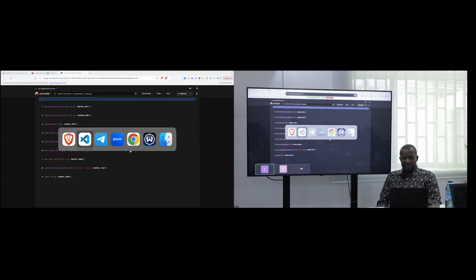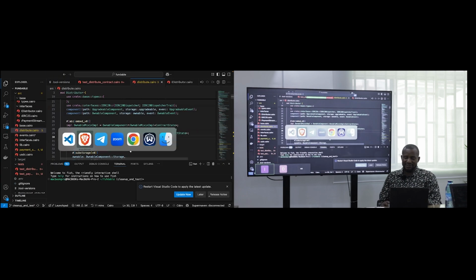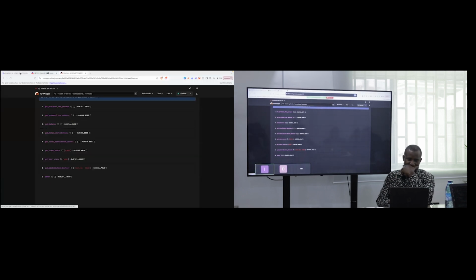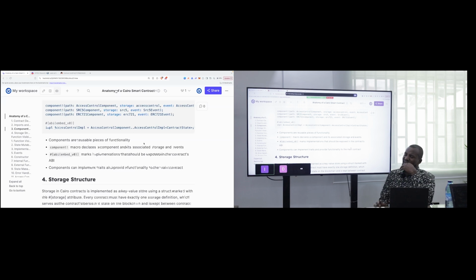The next most important part of a smart contract is known as storage. Can you have a smart contract without storage? Are you sure?